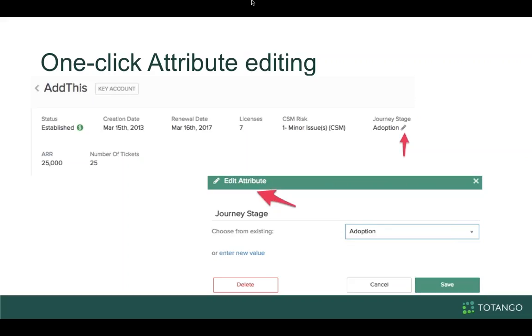Now if those attributes are being managed in Tatango, meaning you're updating the data inside Tatango, you can easily hover over those sections and click on the little pencil icon to bring in the capability to edit the value. So you can actually edit the attribute, give it a new value, or enter an existing value. Now you can easily do that directly in the UI in Tatango without having to navigate anywhere else. So that's your one-click attribute editing.